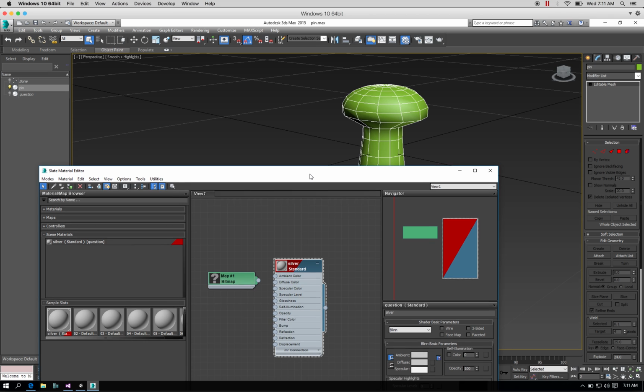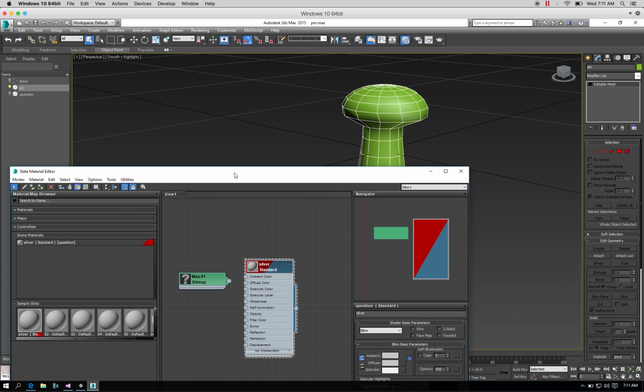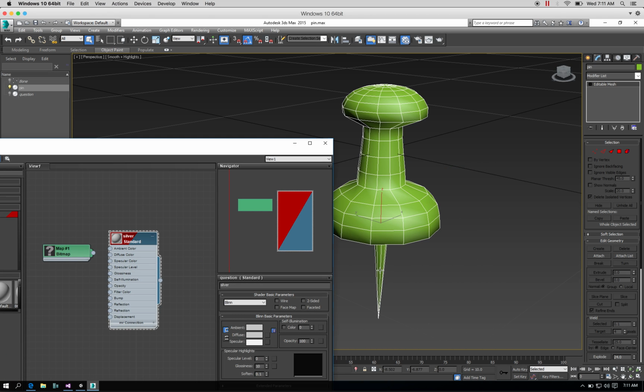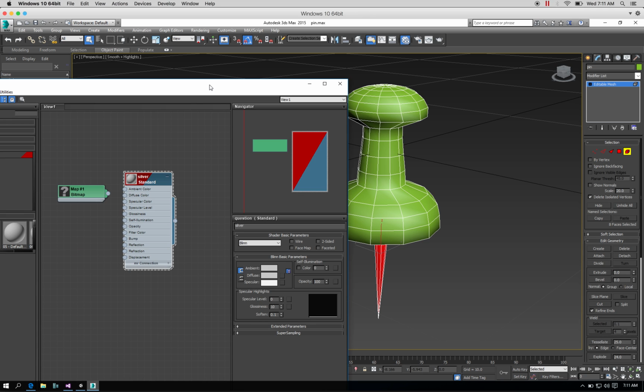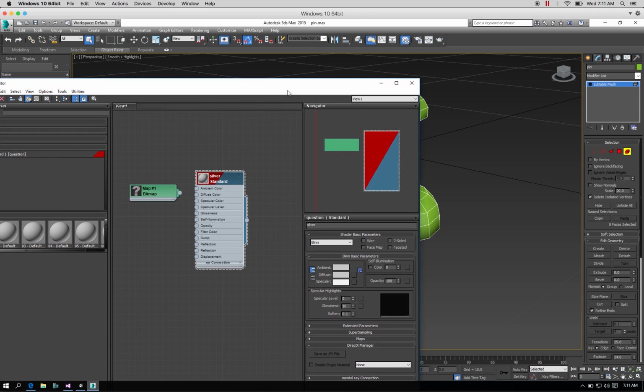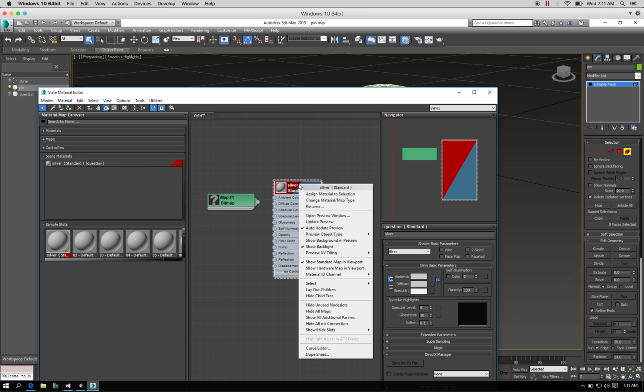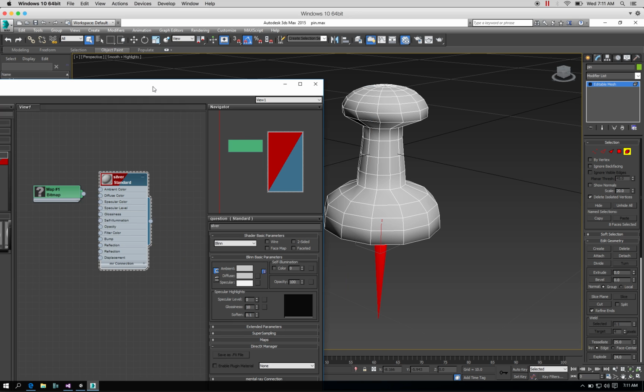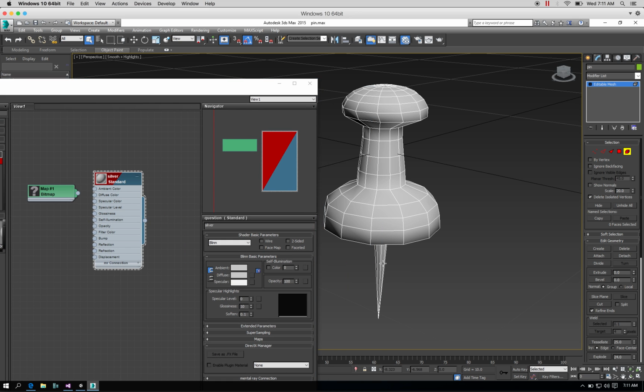So let's see. So that's silver. I will select the pen, select the bottom of the pen, and attach a material only to the bottom part. So I'm going to attach silver to the bottom. So I'm going to come here and say assign material to the selection. So, okay, so it assigned it to the whole object, which is fine.